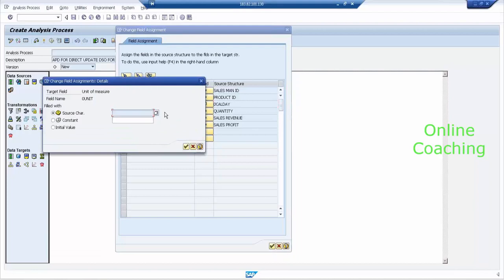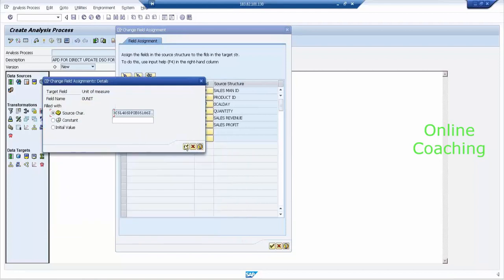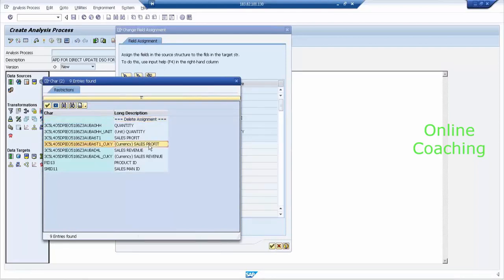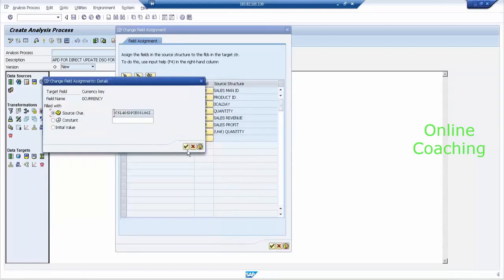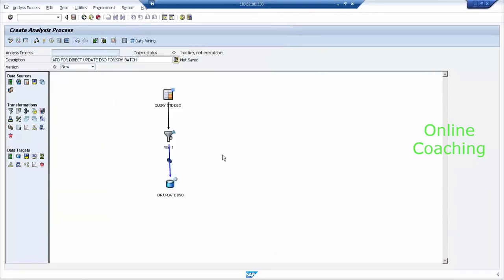Unit of measure. Click on this. I have unit of measure. Yes, this is my unit. Select it. Currency. Do you have a currency? Yes. Where is currency? This is my currency key. Select, continue. Everything has come. Click on continue. The field mapping is also over.